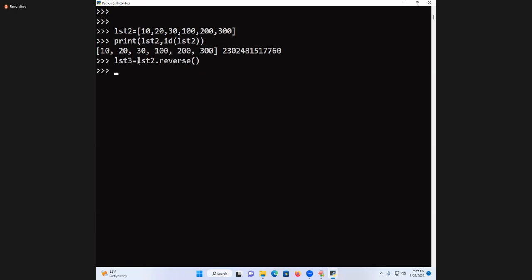Print LST2. Reversed there only. Print LST3. Print of what? LST3. What is the answer? None. Very important this is. Understand? Now, I'll ask one question.